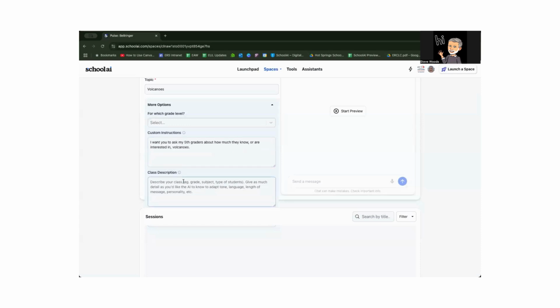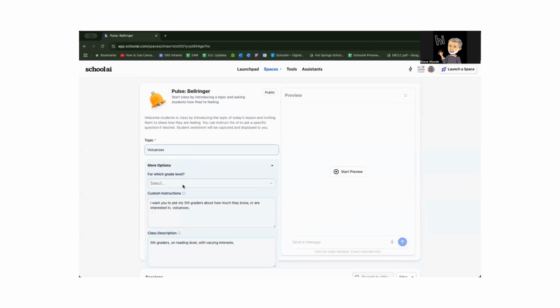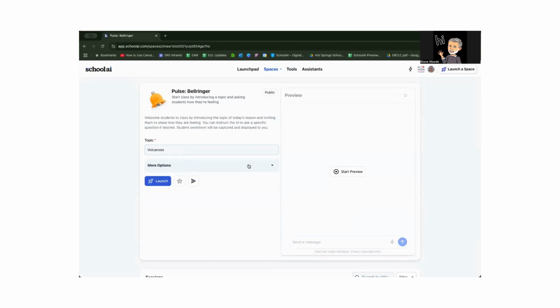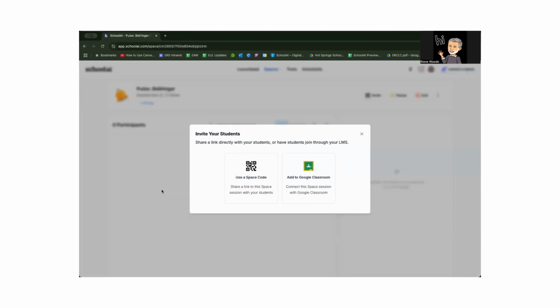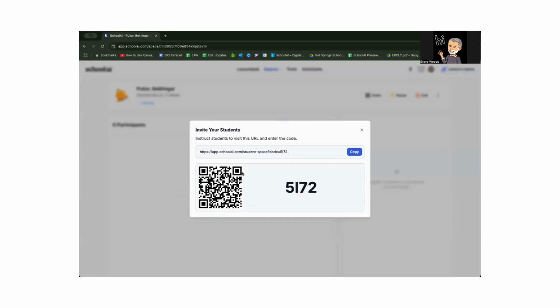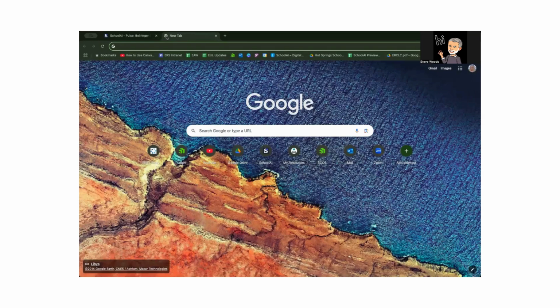Class description, again, I'm just going to say fifth graders on reading level with varying interests. All right. I'll close this up and I will go to launch. Simple as that. Bell ringers are really easy. I'm going to use this space code. I'll copy it. This is what I would show my students.